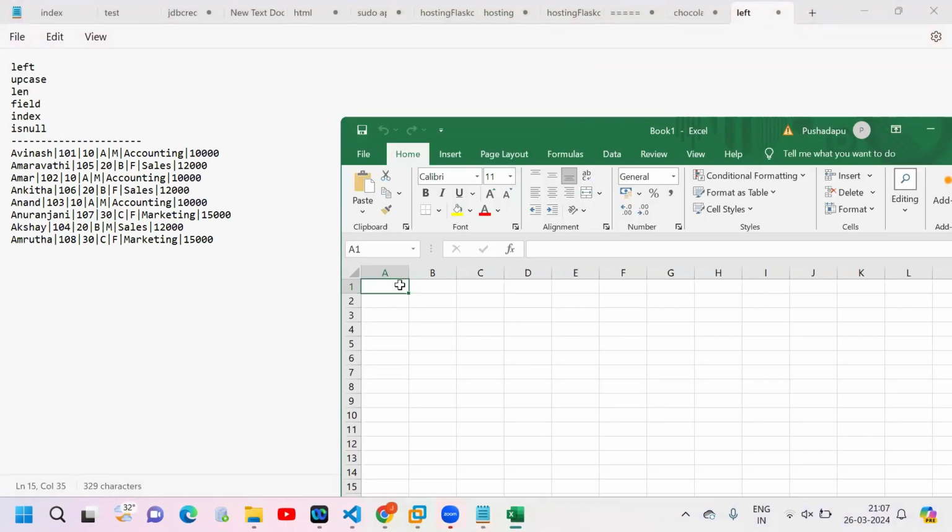First, let me add the metadata. Source column. What are all the columns that we do have? Name, employee ID, department number, and so on, the column names that we do have. Let's try to add the transformation here.